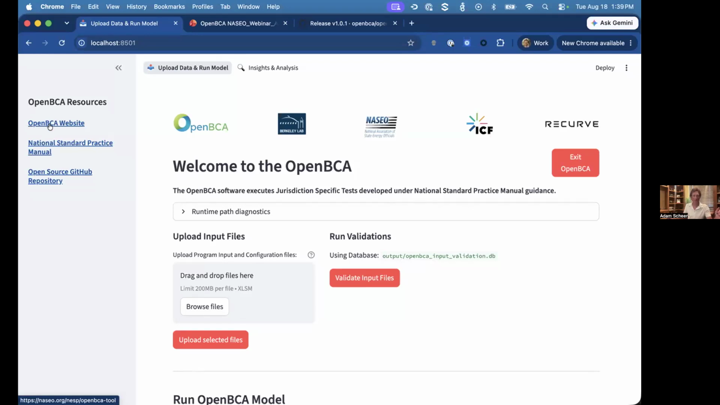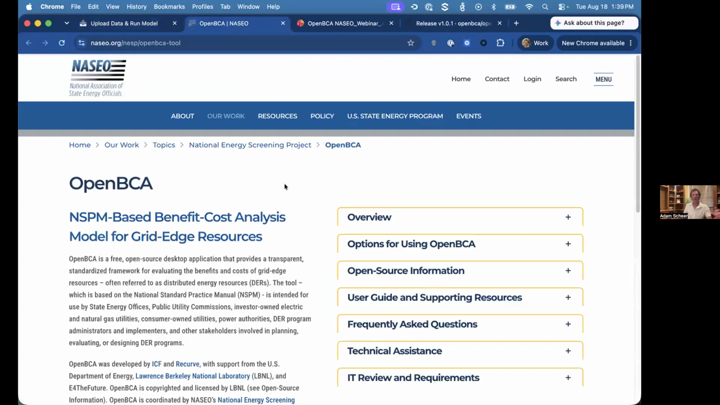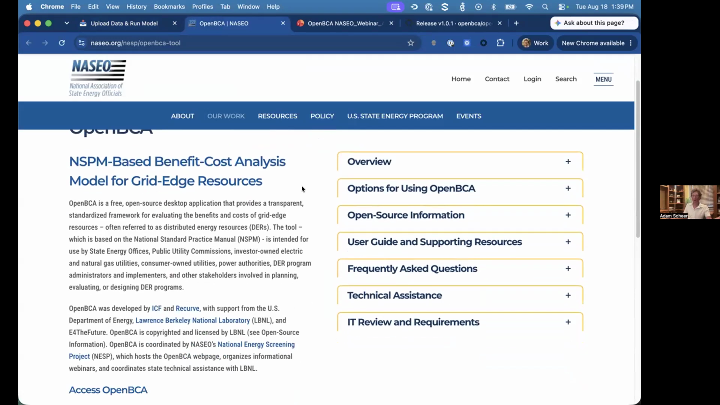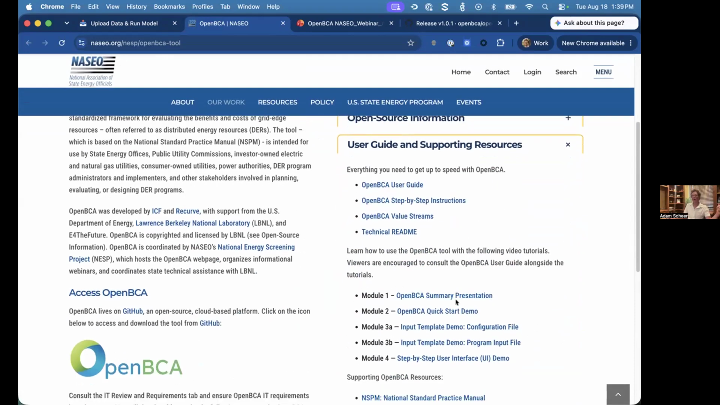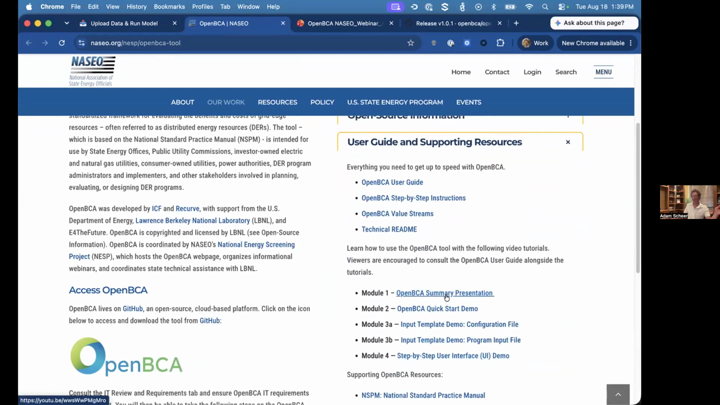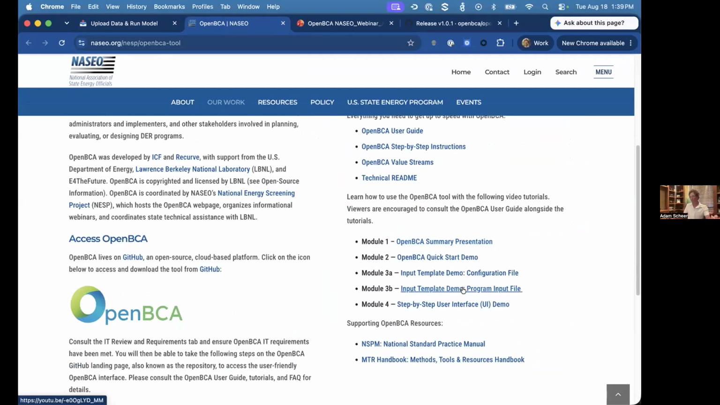under the licensing agreement, and you can go to the OpenBCA website. And this OpenBCA website is where you find all of the information that you would need to get started. So we have the user guide that can be downloaded here. We also have a number of video tutorials. So we've recorded tutorials on the use of the input templates, how to actually just get started. Where do I go to download this stuff?